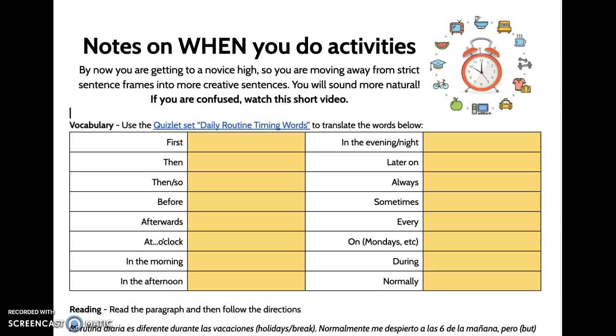By the end of this unit, you should be at novice high. That's more creative sentences. It's not going to sound like a rote thing. I have class at 3. I have this at 2. I have this at... It won't be the same sentence over and over. And these words here are going to be a key to making you sound more natural.